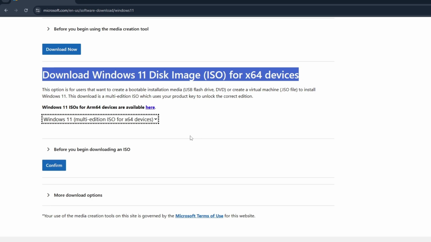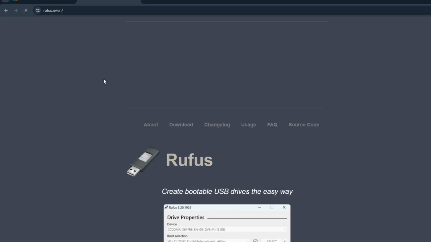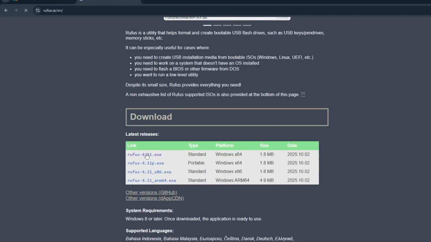While the ISO is downloading, plug in a USB flash drive of at least 8 GB. Make sure there are no important files on it because it will be erased during the process. Next, open a new browser tab and go to the official Rufus website. Download the latest version of Rufus and open it.